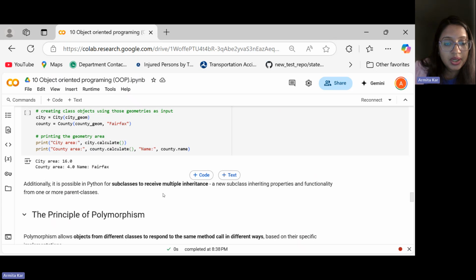All the examples I've shown here, they are only inheriting properties from only one parent class, but there can be multiple parents, and a new subclass can inherit properties and functionalities from one or more parent classes.